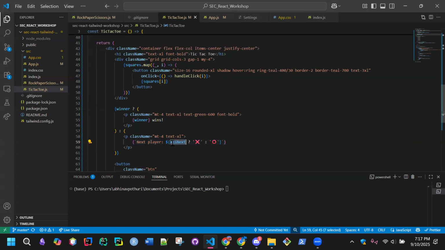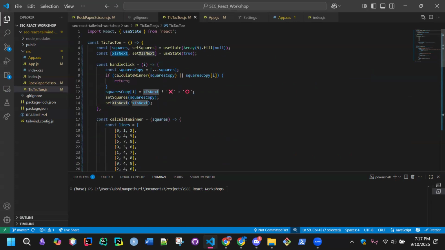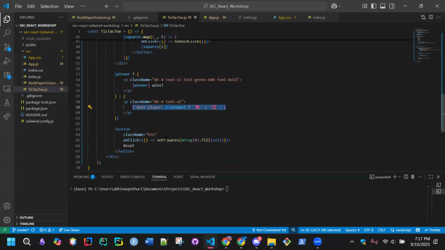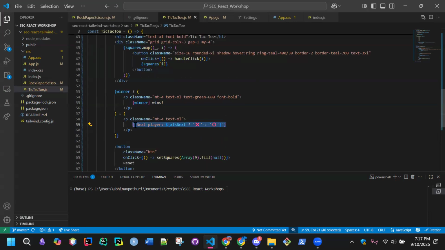The last thing, sorry, I forgot to mention, is this xIsNext, which tracks whose turn it is. If X is next, then you want to draw an X, otherwise you want to draw an O. This is something you call a ternary. It condenses an if/else into one line, so you can say whose turn it is and render whatever goes in that square depending on who that is. So that's drawing out the square.